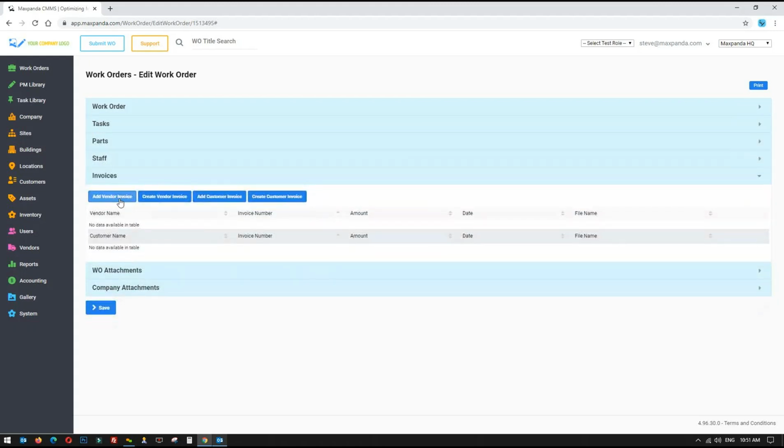I can add a digital invoice from a vendor. So maybe they sent you a fax or an email saying, here's the invoice, $400. You could add that, but we won't add it now. The work hasn't been done yet. You can just create a brand new one.